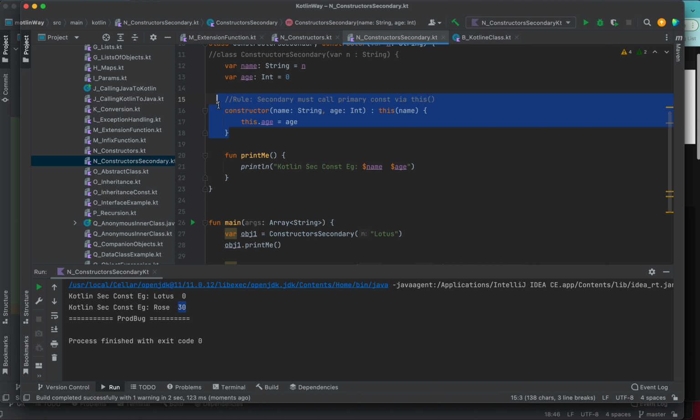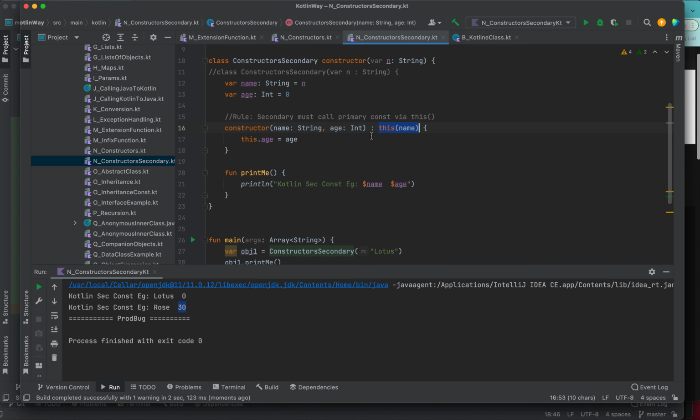So this is called the secondary constructor, and the rule is the secondary constructor should call this and name. So it should call the primary constructor. The primary constructor will be called first, and after that the secondary constructor will be executed. So similar to Java.